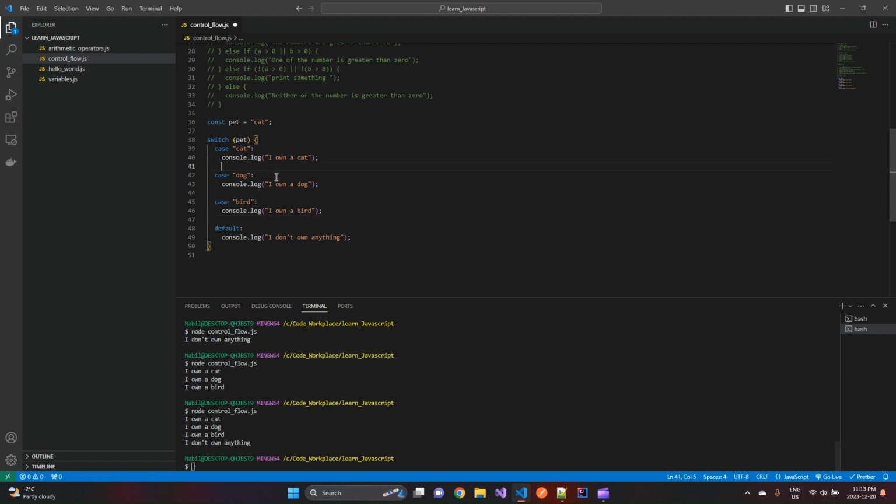So in order to make it work correctly, you have to add a break, break, break. For the default, you don't have to because it's the last case anyway. Okay.